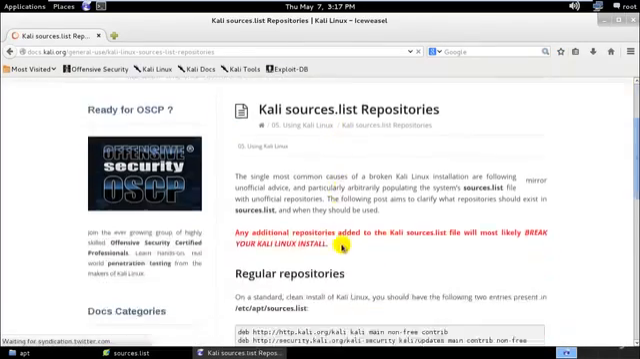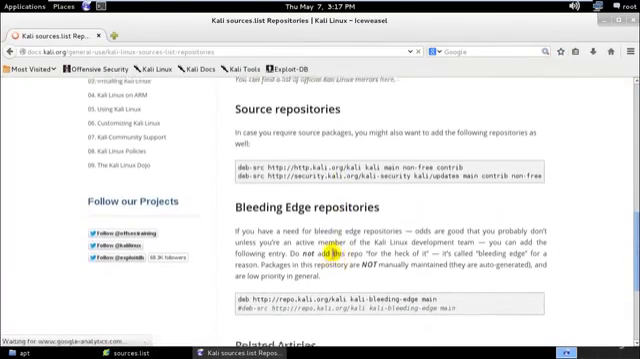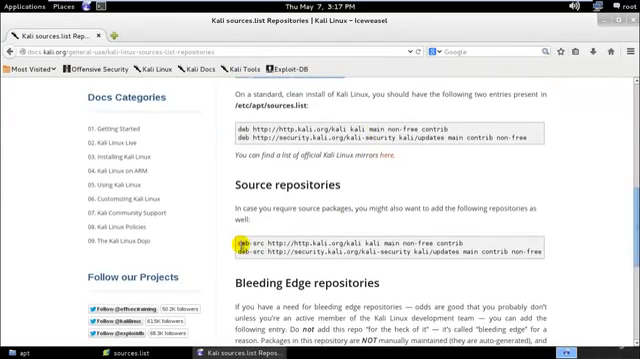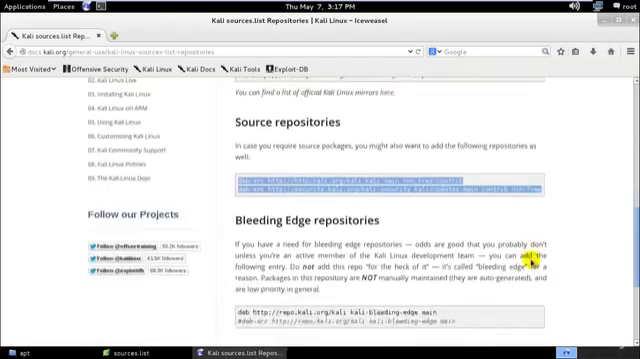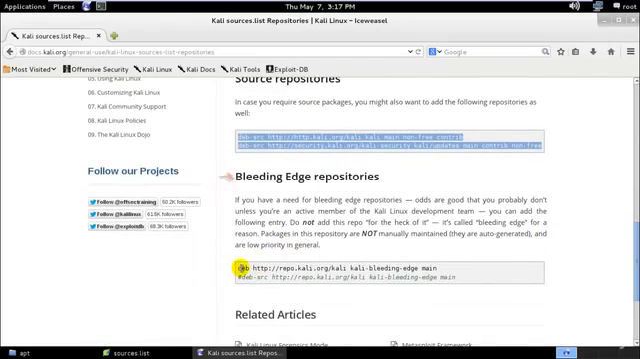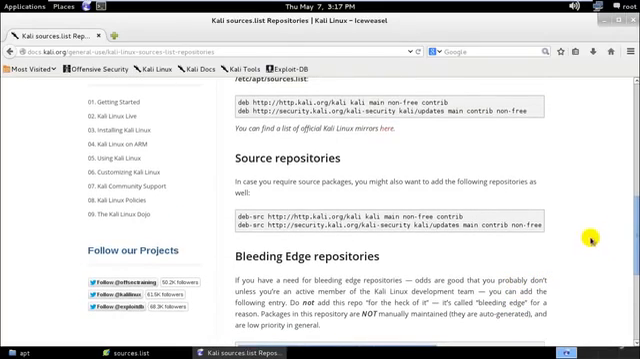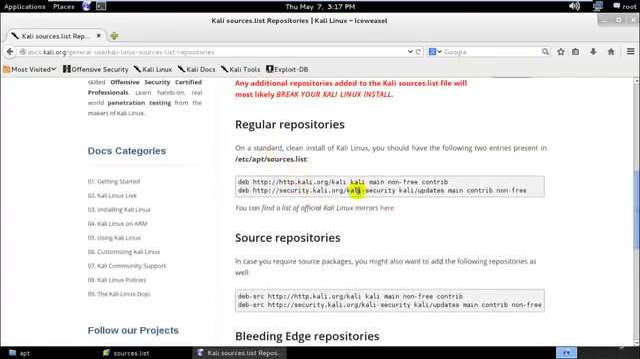Just click over here. As you can see, we have 3 repositories. One is for the regular repositories, that means the updates. One is the source repositories, that means any extra installation that you need other than what the operating system has by default, you will get it over here. And these are the bleeding edge. You won't need the bleeding edge unless you are a developer. Since you are watching this tutorial, I believe you are not a developer and you are just trying to learn Kali Linux or hacking. So we need only these 2 repositories.